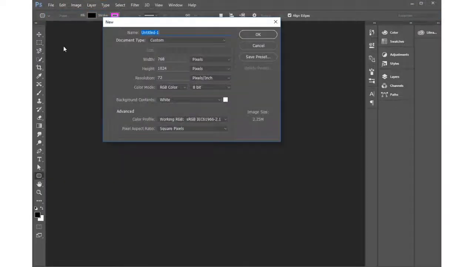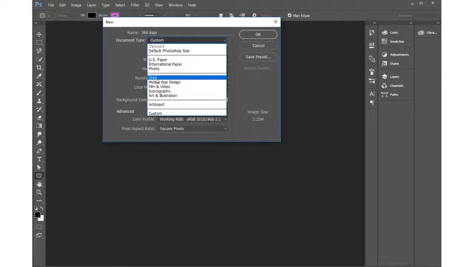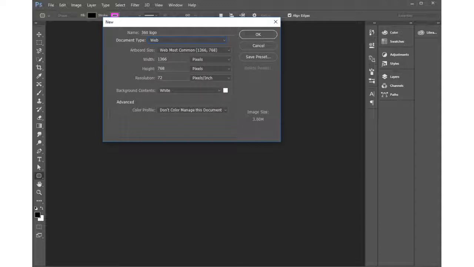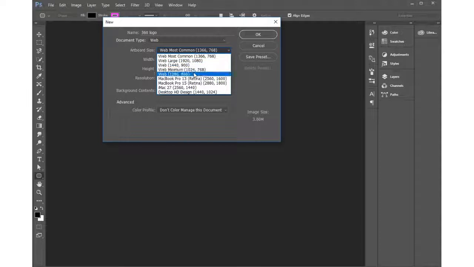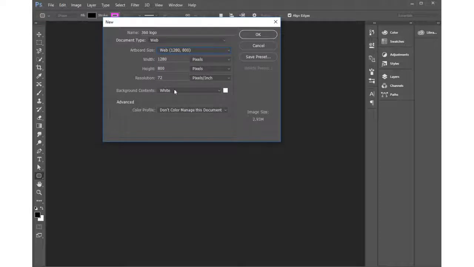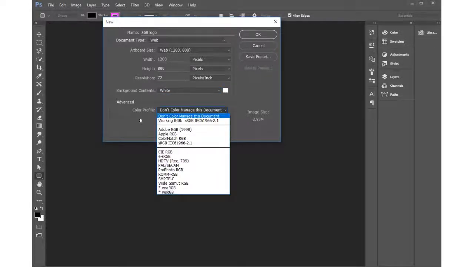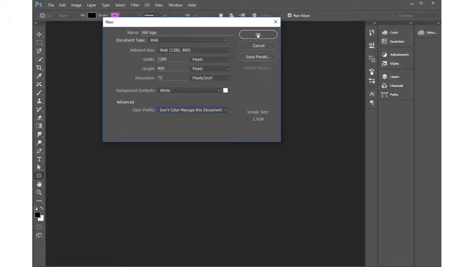File, New. I want you to call it 360 logo. Set the document type to web because we're going to put this directly onto the web, and we're going to set it to a very specific size that you see here, web 1280 by 800. Select that. Make sure that your background contents are set to white. You don't really need to worry about the advanced color profile, but let's go ahead and leave it at don't color manage this document. Let Photoshop do the work and click OK.